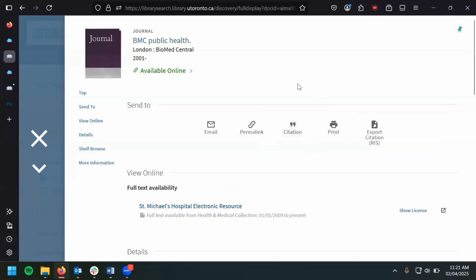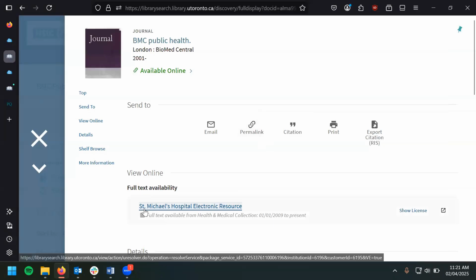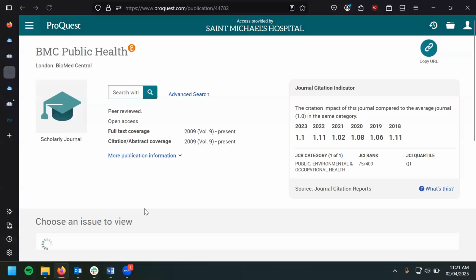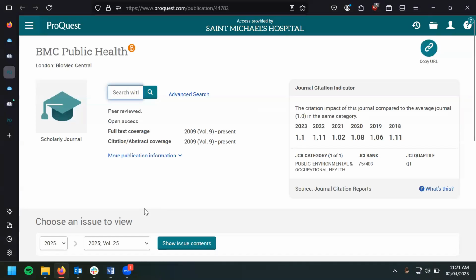And from there, I'm going to look under View Online. And I can see that it's available at St. Michael's Hospital, which, as previously mentioned, is the site I'm currently located at. This will ensure I will not run into access issues when attempting to locate this article. So I'm going to click on the link here to be brought to the journal's external website.